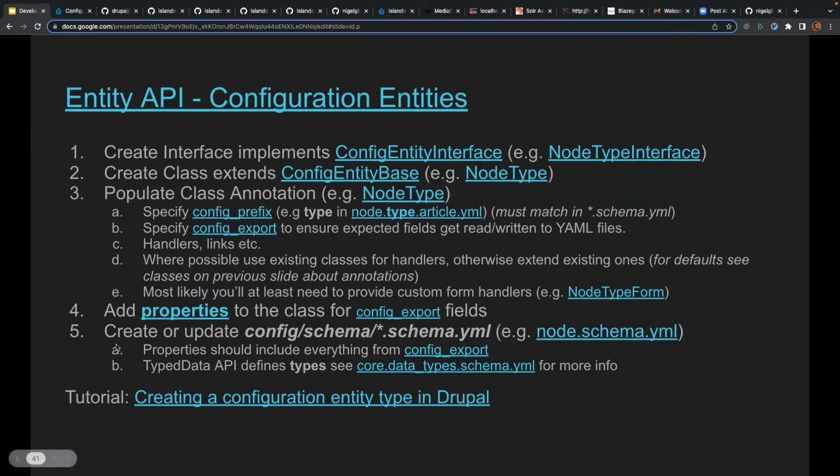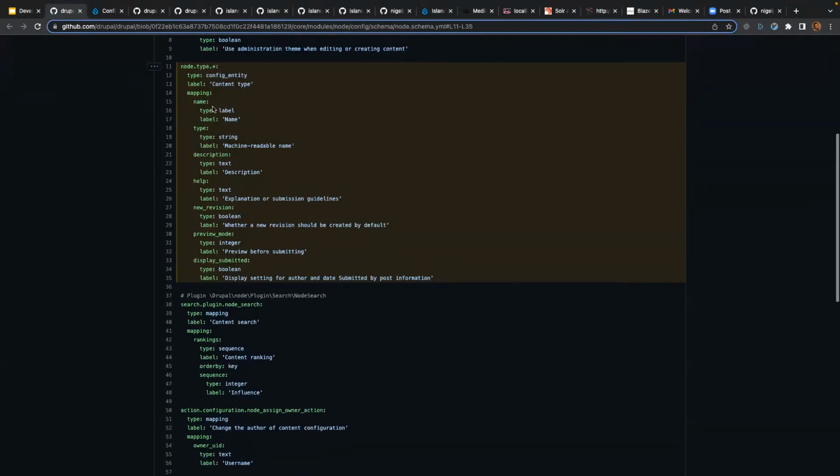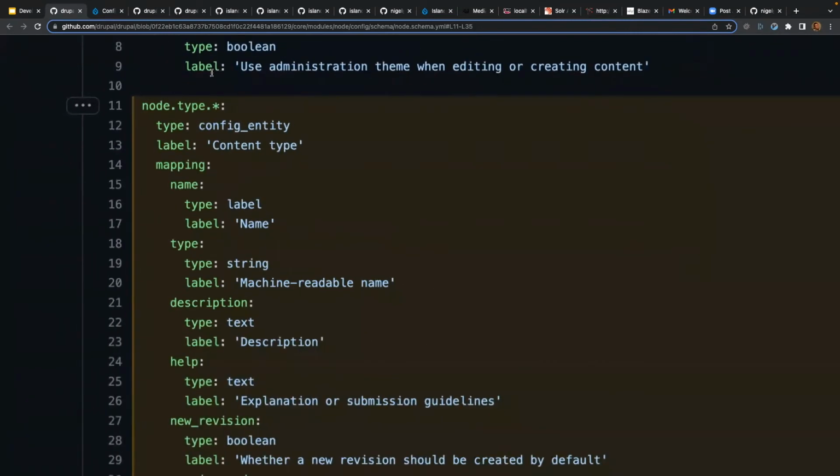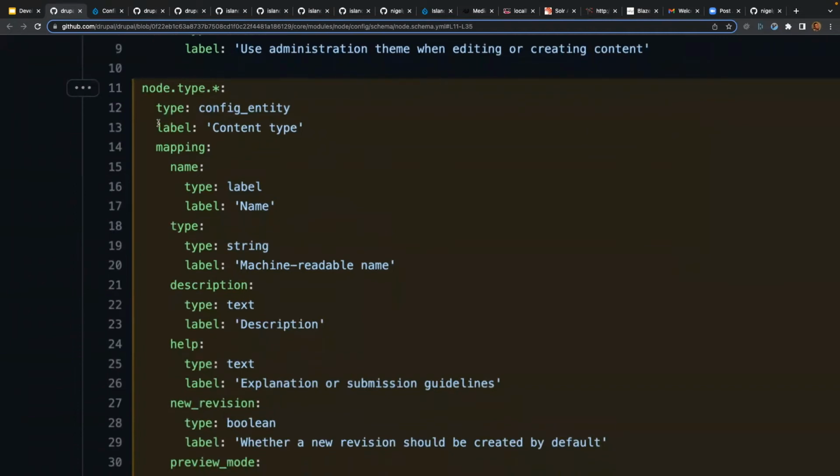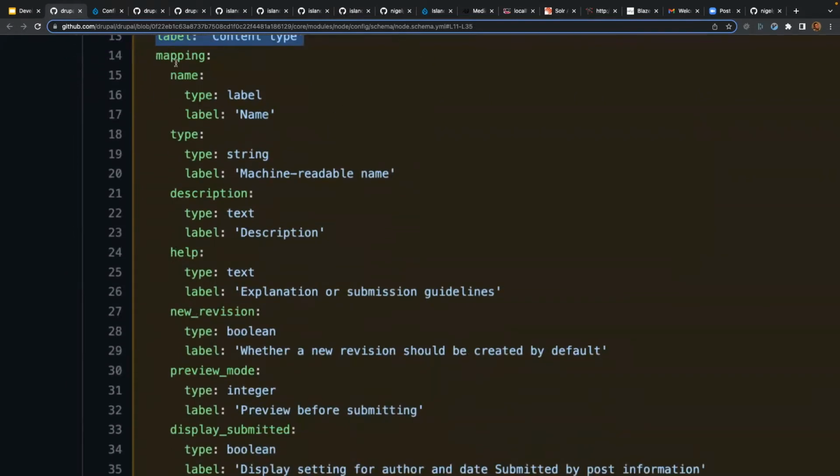So the node schema stuff I mentioned before. You should mention all the properties that you have in your config export field in the schema and then give them appropriate types. Oh, actually, let's look at node schema YAML. So here's an example. So for the node type, it's a config, let's zoom in. It's a config entity. We give it a proper label. This is the bit that's going to get translated whenever you go to apply different translations to the site. And then there'll be a mapping for each of the properties where you give the type and then the value to be translated. So name would be in this case.